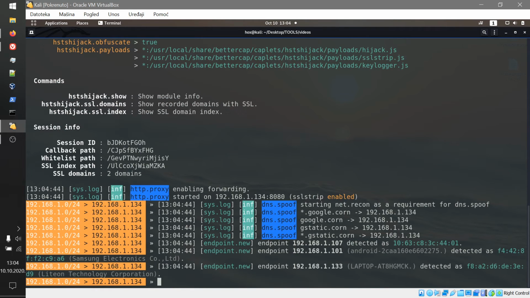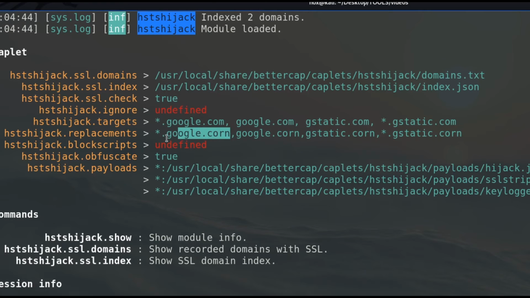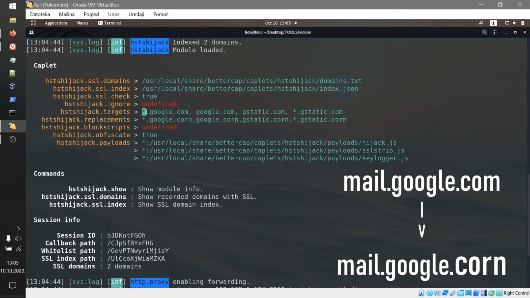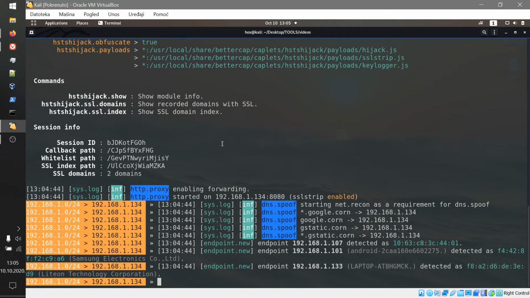Once we run HSTSHijack, it will target sites like google.com, and it will replace it with google.corn or stuff like that. It will take into consideration every scenario right here. So www.google.com, or for example mail.google.com, it will take those into consideration as well. And it will switch them to .corn, as well as change from www to something else like wwww or stuff like that. So anyways, let's get into this.